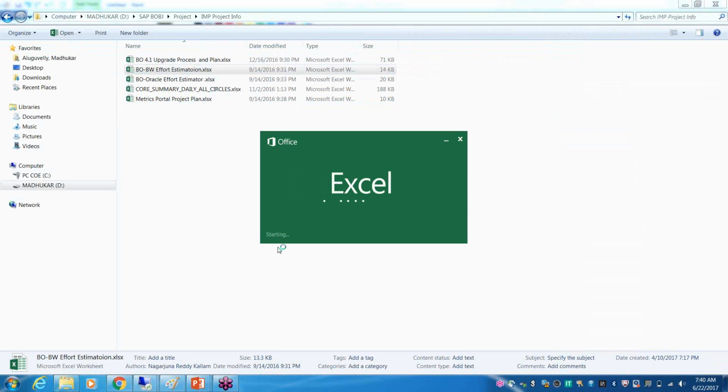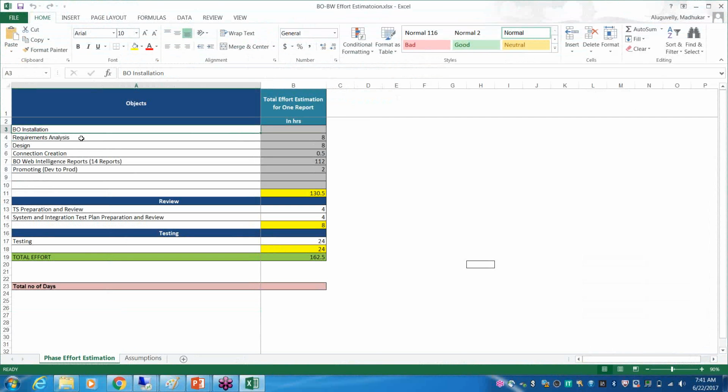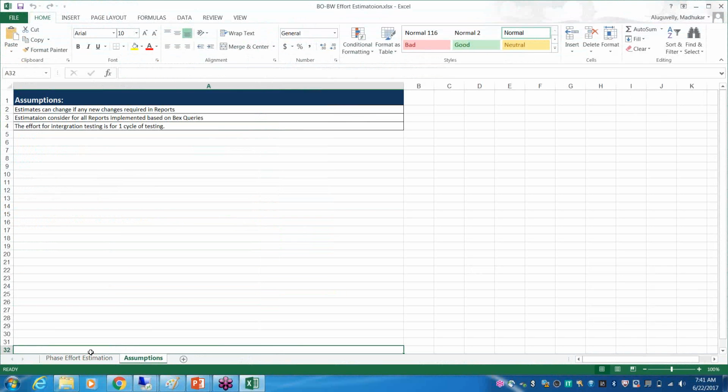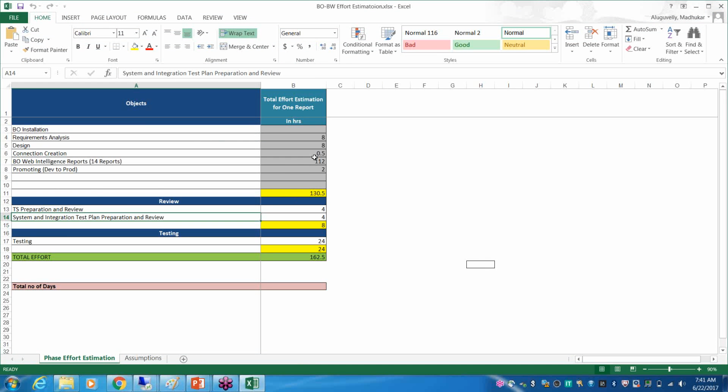When you give the estimation for BO reports, what are the things we need to consider? Installation, requirement analysis, design, connection creation, inverse designing, developing reports, promoting the reports from dev to production, and preparation of the review and system integration test plan. So this all will be covered. And assumption, what is assumption? Based on the assumptions, you are going to give the estimation.